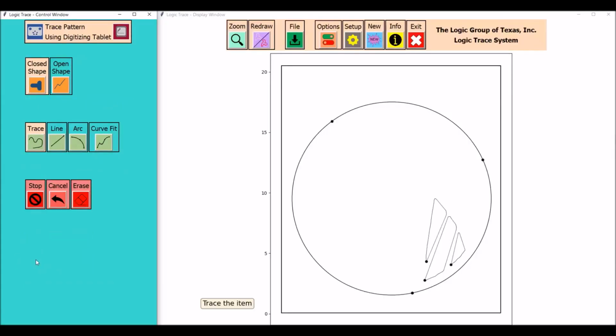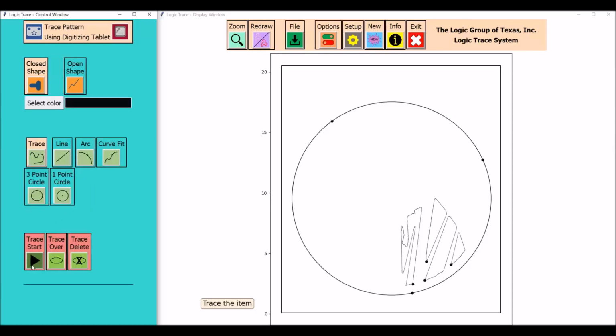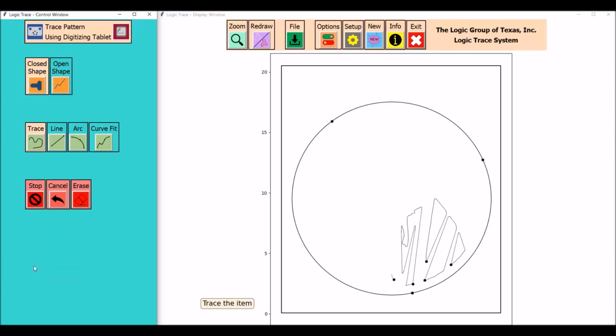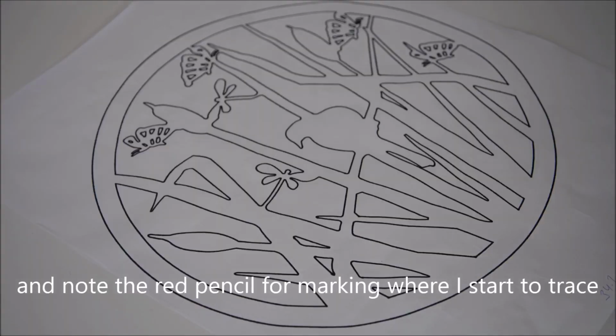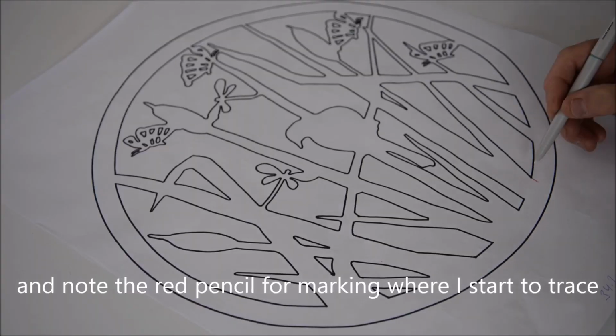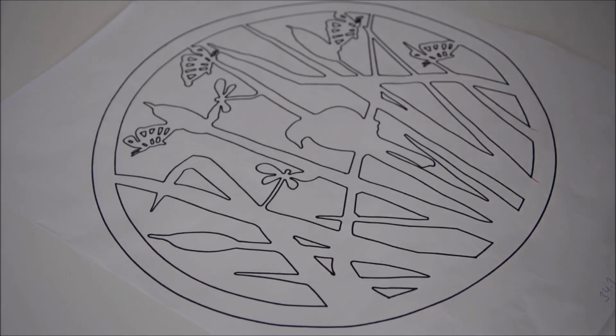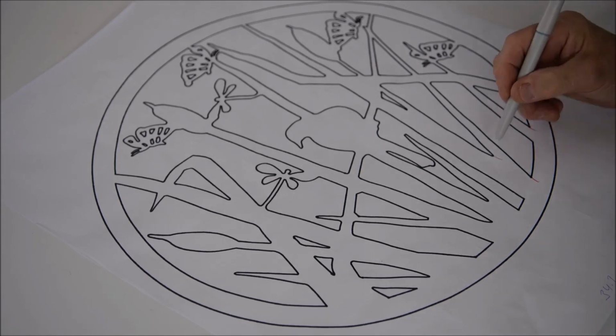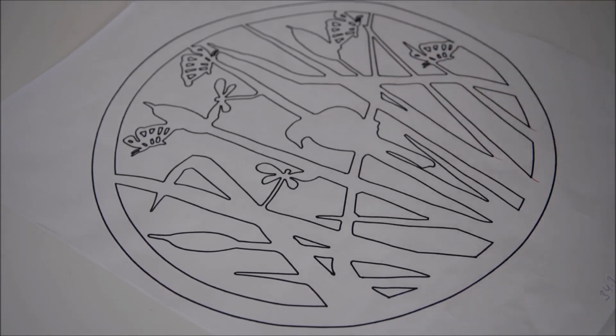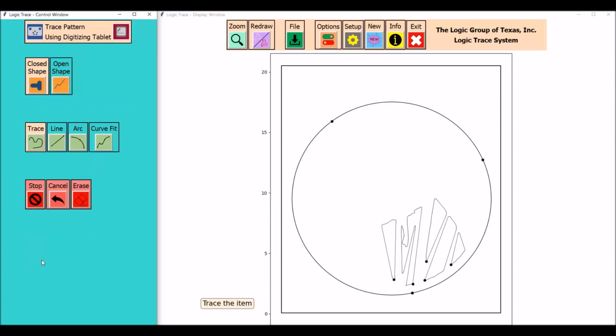Now I'll start tracing out some of the internal parts. This is an interesting marsh scene because you've got butterflies, you've got birds, and you've got all those reeds and the cattails. And as usual, you'll see the red pencil on my table. I use that to keep track of where I start tracing the vectors. Also, it keeps track of what I've done. On most of these internal tracings, I'm just using the trace command.